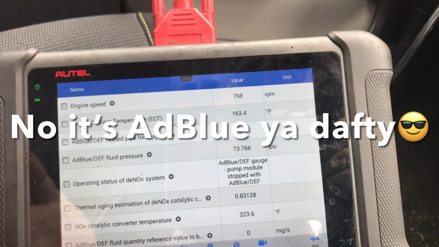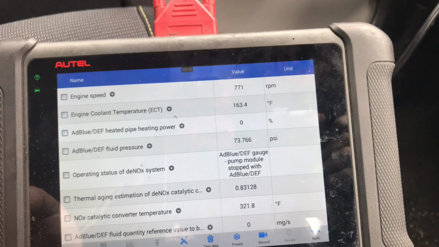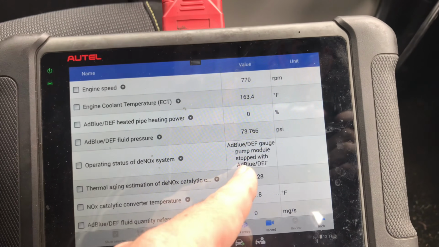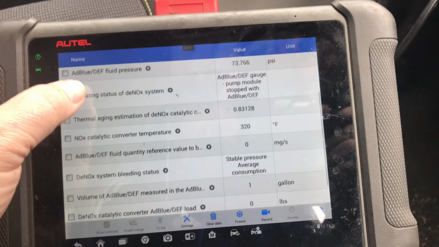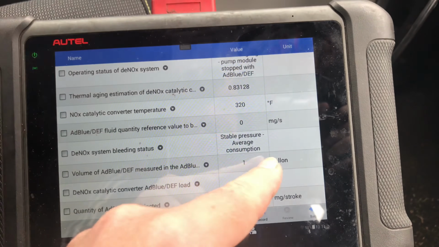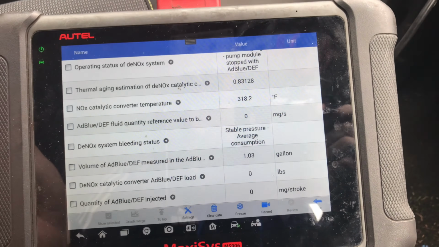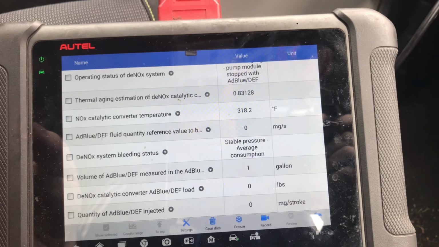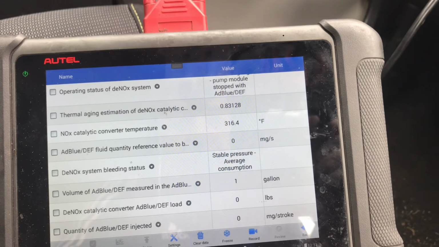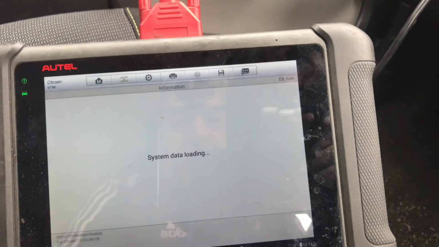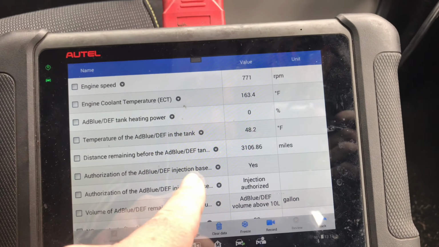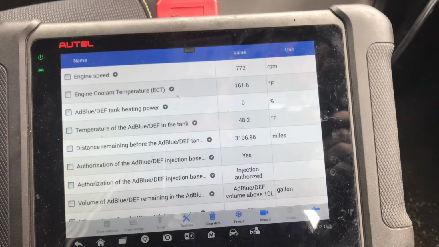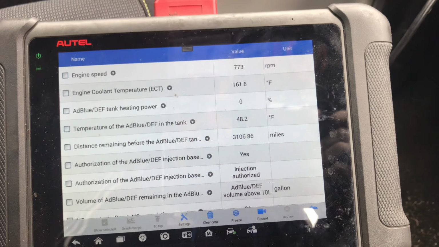But this is bizarre. So I put the old injector back on, and it says now that the pump stopped, blah blah blah, right? So we can see that. It says stable pressure average consumption. So I've not had the engine light come back on yet, but if we go into this one, now I could never get this to do it with a brand new injector. It says authorization, yes. Injection authorized.